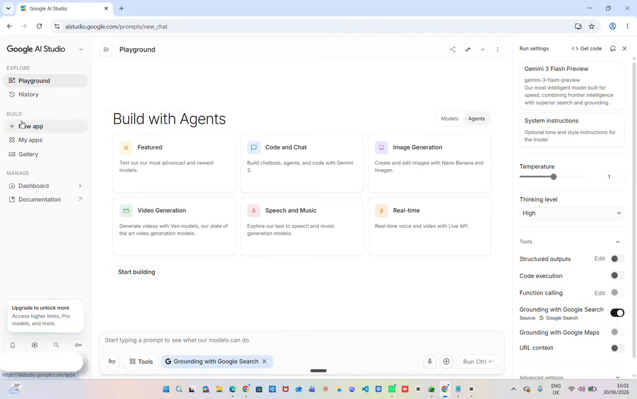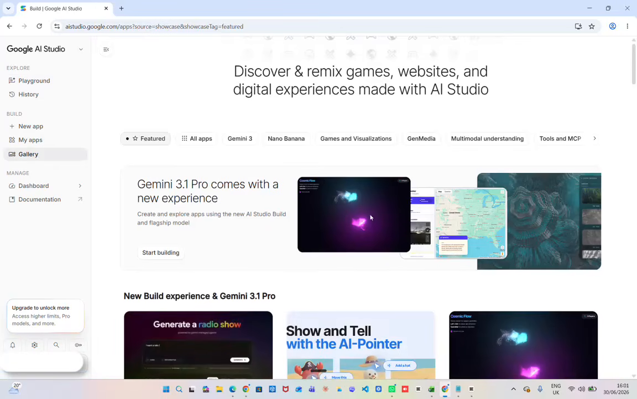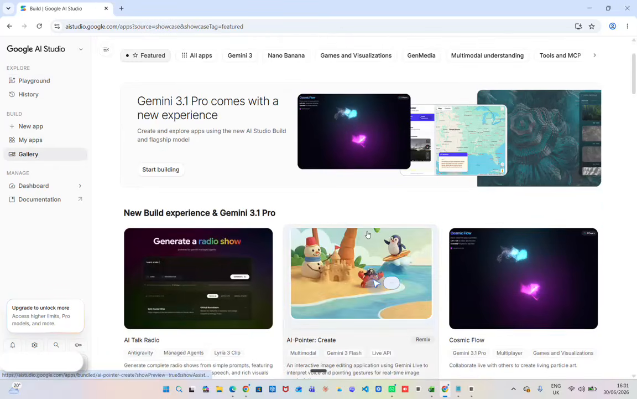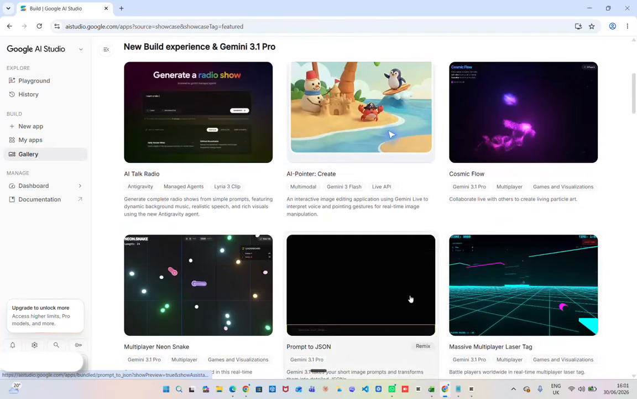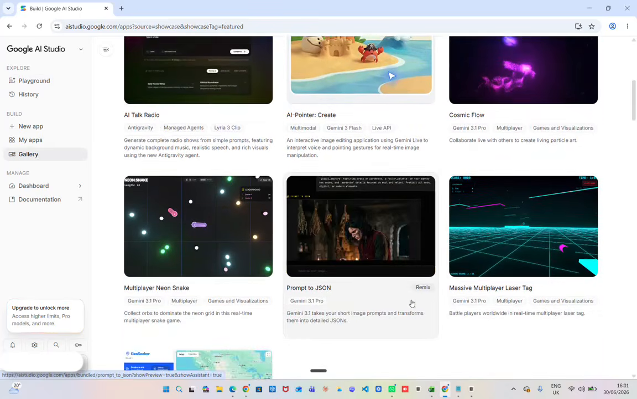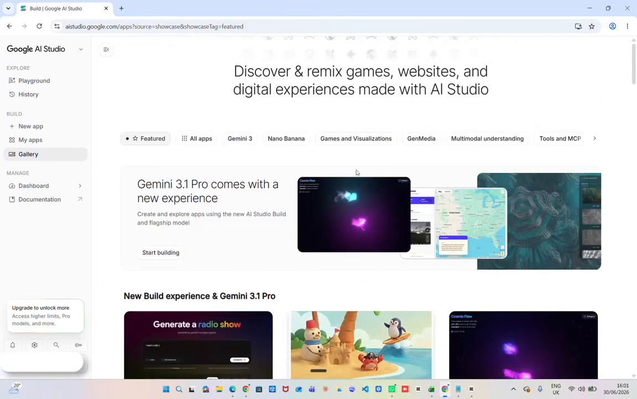Under the Build tab, you have the new app. This is for creating a new app. Then you have your My Apps for viewing your apps, and also Gallery to view other apps that people have made and shared. So you can start off here. So you can open all these ones and see the kind of things people are creating. Quite interesting things. But like we said, we are building tools that will help you work faster at work.